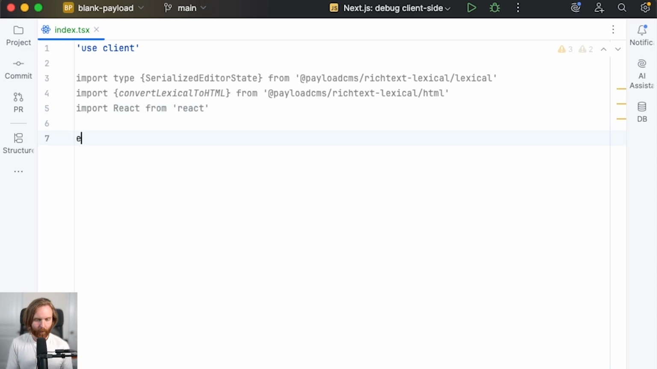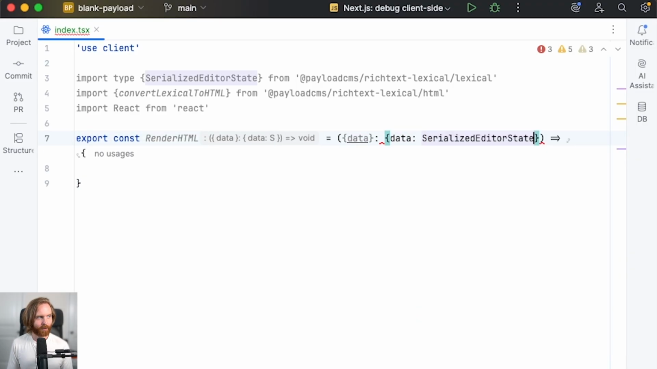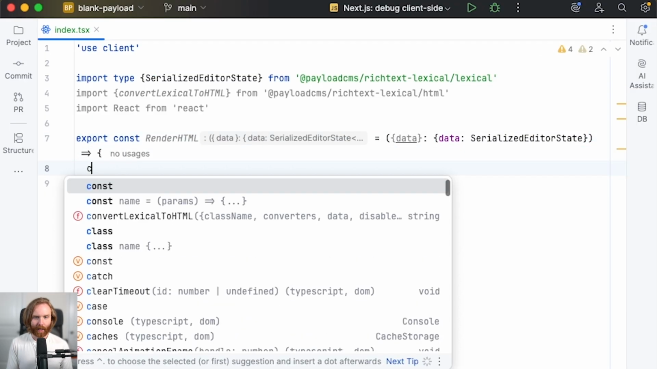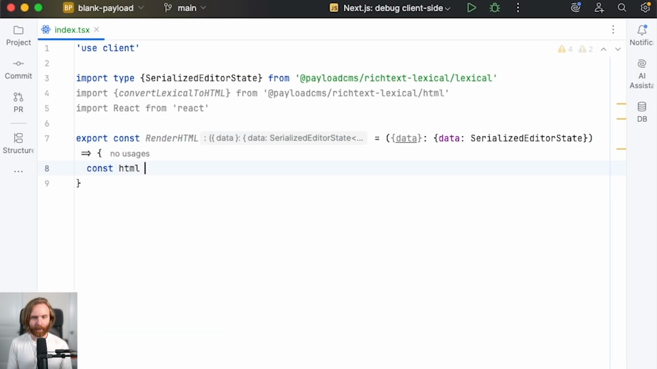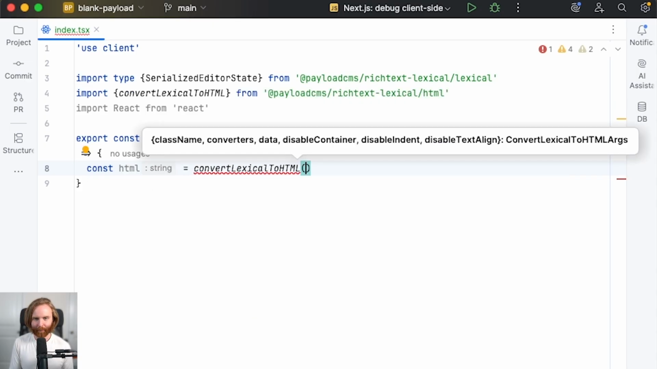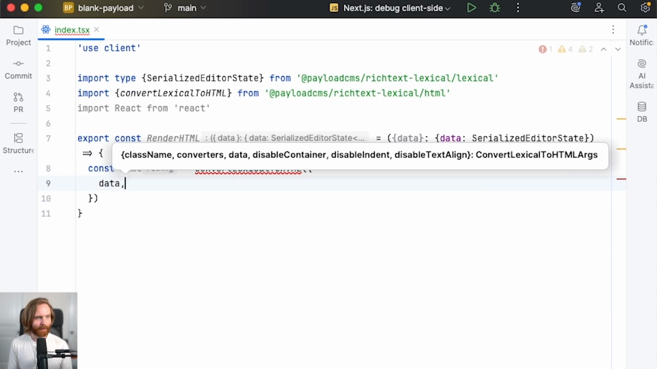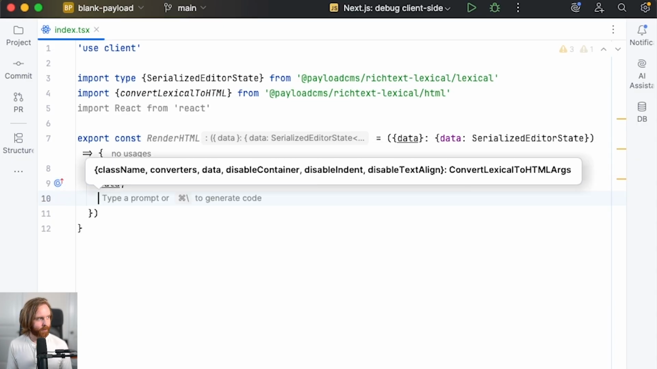I'll now export a constant called render HTML and set it equal to an arrow function. And the props for this arrow function is going to include data, and that data is going to have the type of serialized editor state. We'll have a constant called HTML to store our results from our convert lexical to HTML function. We'll pass in data.